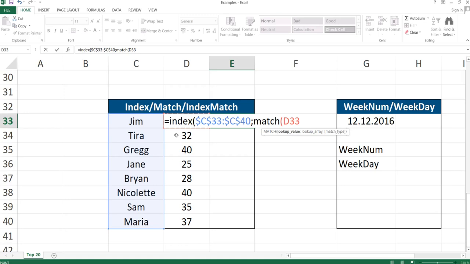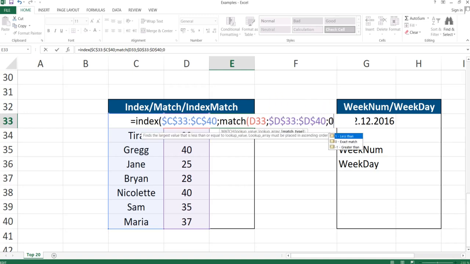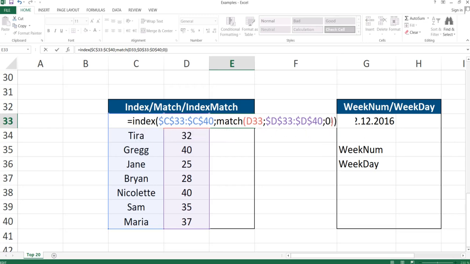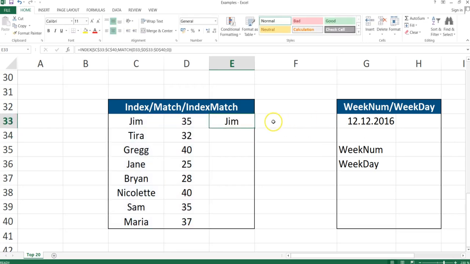Now this is D33, and we want to find that in the range D33 to D40 again. Okay, now let's make this fixed and add 0, close the formula. So this is what we get. Now, as you can see, we get the names based on the numbers, or the age, in the second column here.